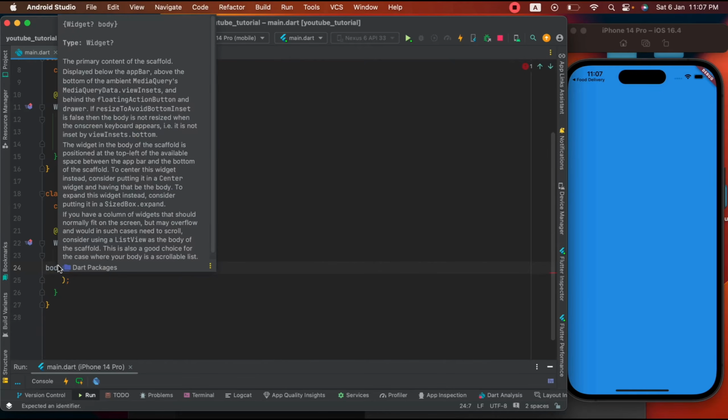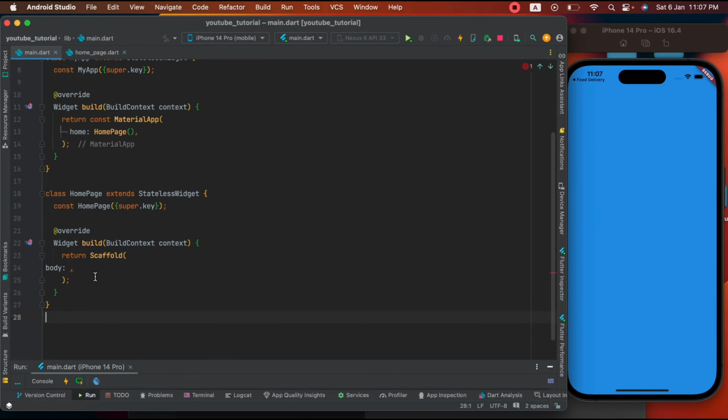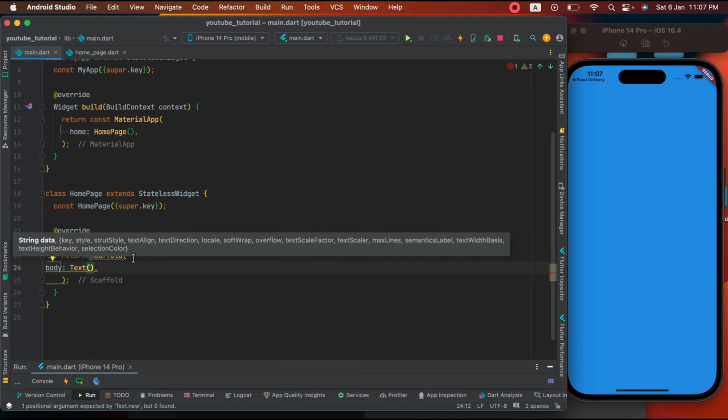Okay, now we will pass the body. You can see the body receives type Widget, so we need to pass a widget. First we can pass one widget called Text. For the Text we need to pass a string. I will just write hello world.